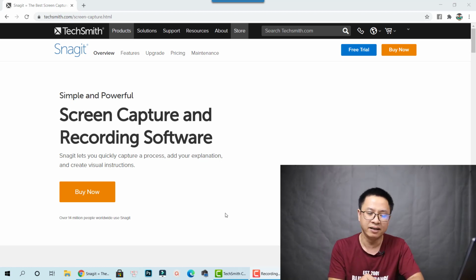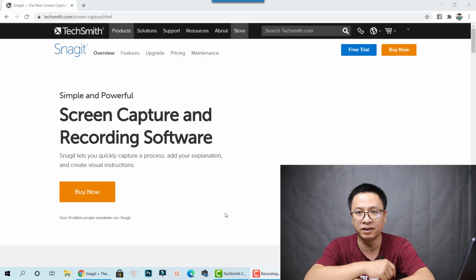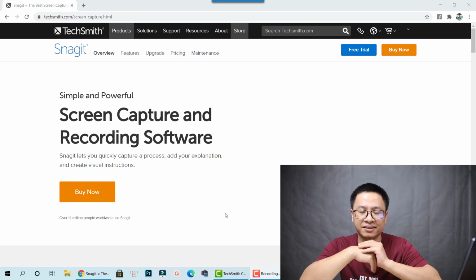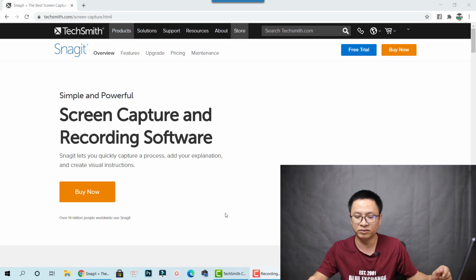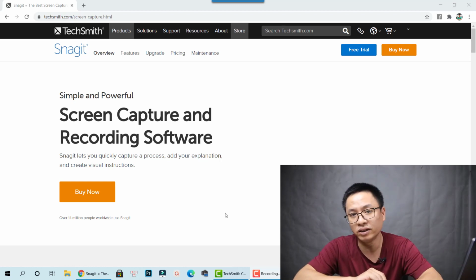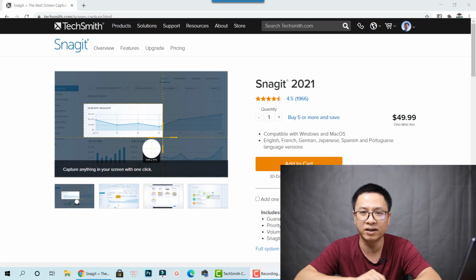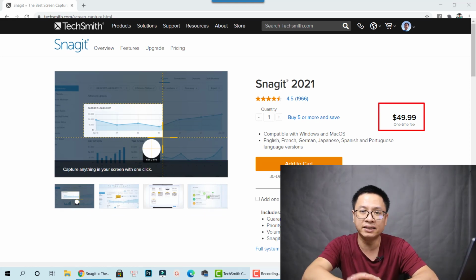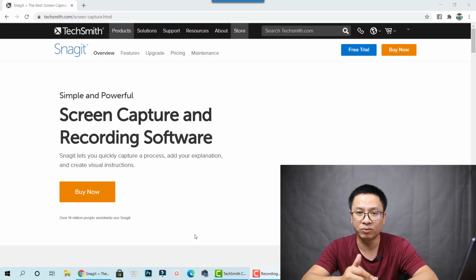I know that there are many other screenshot tools on the market, but I think Snagit is the best one for me. So I will show you how I use it. This is not free software, but the price is very affordable. It is just $49.99 US, and it's available on Windows and Mac and in some different languages.